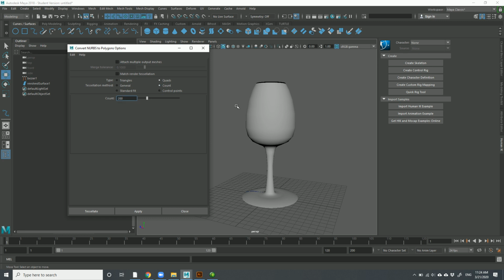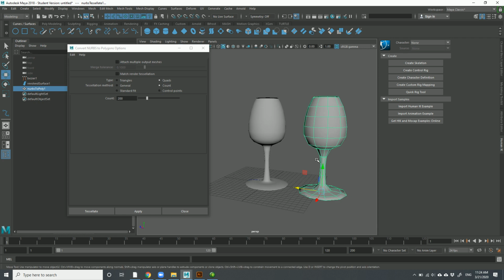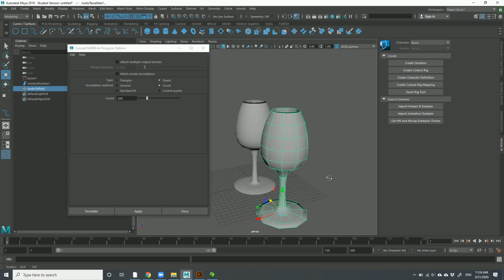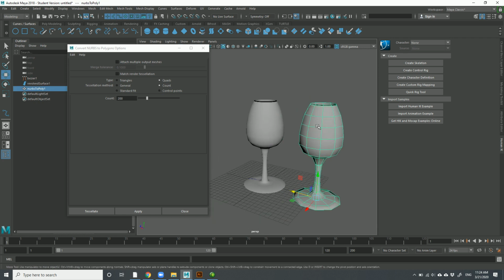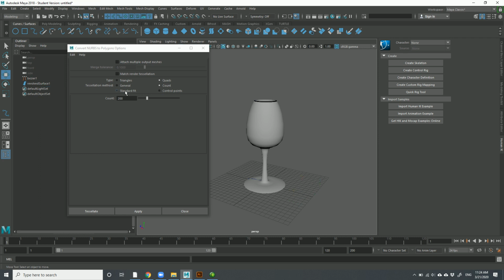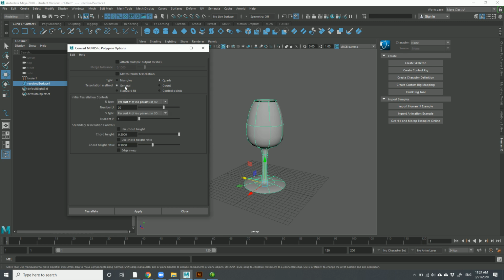Also, if you want to just say, okay, give me something as detailed as this, so I want no more than 200 polygons on this, and I'll press apply. It's made me, actually that's not all that bad. It's just a little simple maybe, but maybe I can choose something a little different here. So I'm going to delete that, and let's choose the general option here.